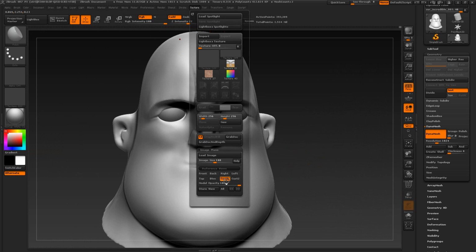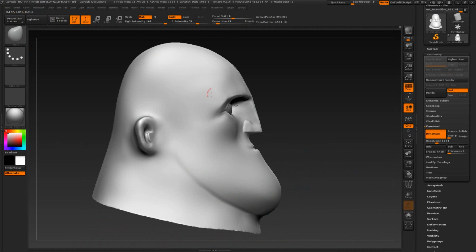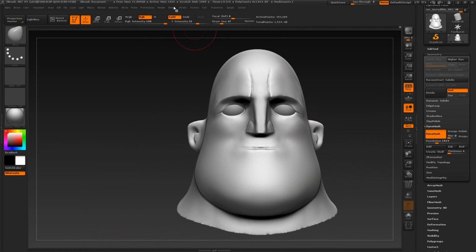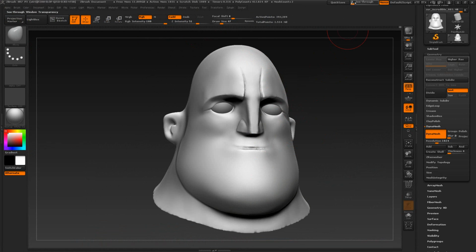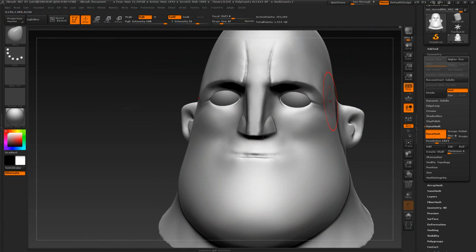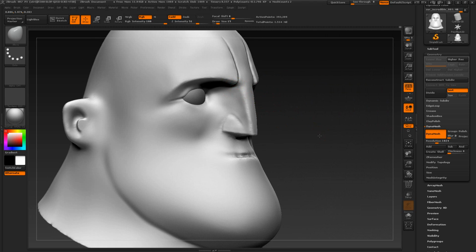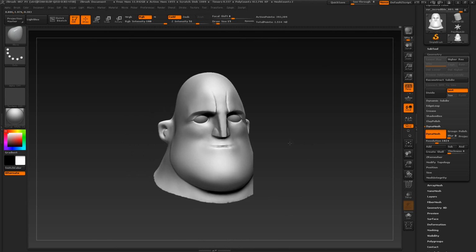Let's go back here and see. It goes even more down. Alright. Let's bring down the nose a little bit more. Maybe like that. Yeah, that's better. And maybe let's shrink the tip of the nose a little bit, like that. So, okay, the shape is starting to look pretty cool.